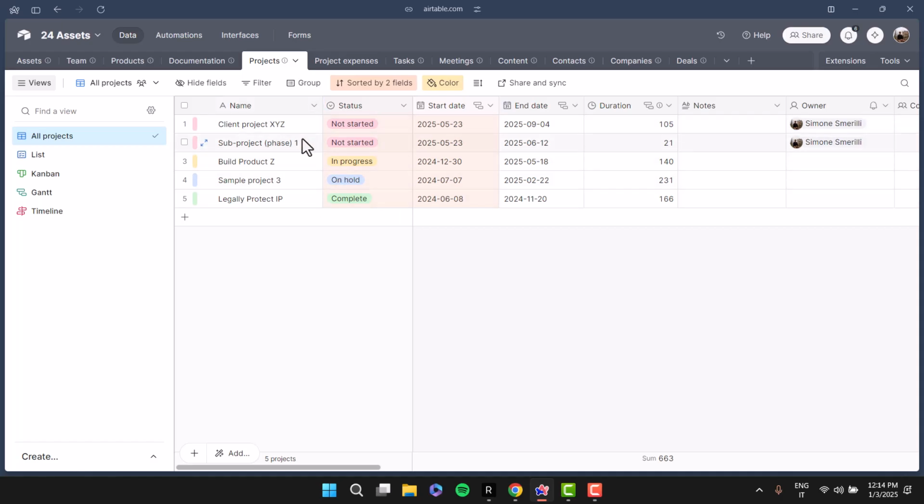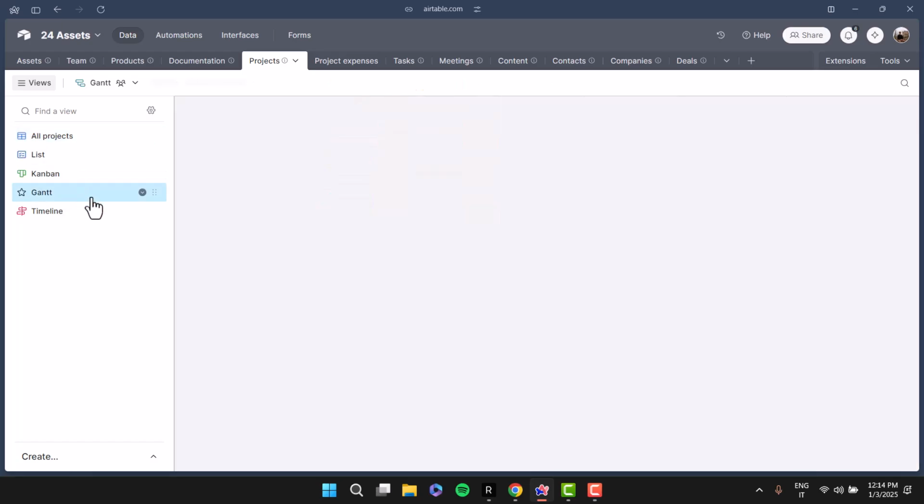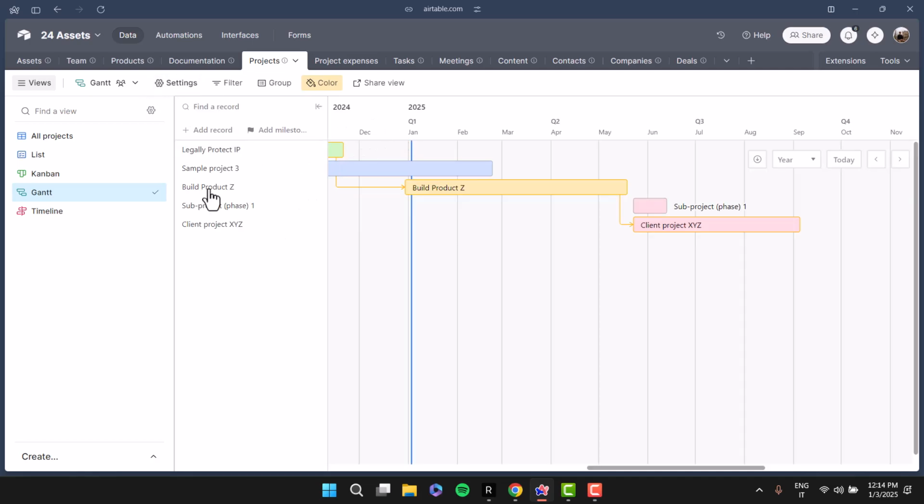The projects table contains all the projects. Projects are composed of expenses as well as tasks, and they can be related to meetings and also to deals if they are client-related projects. On the left-hand side, you can see multiple views. One of the most interesting ones to me is the Gantt chart. This can be quite useful if you have many projects going on.